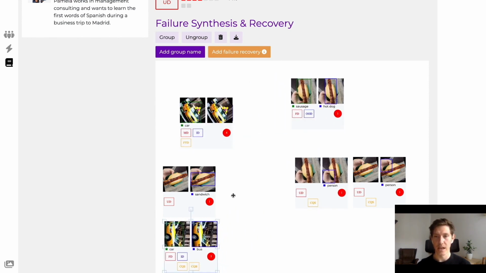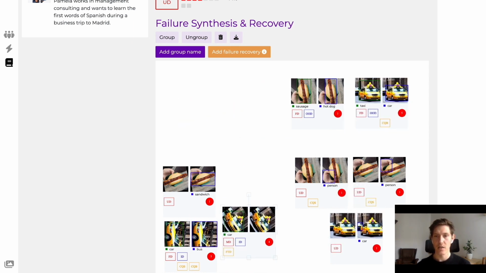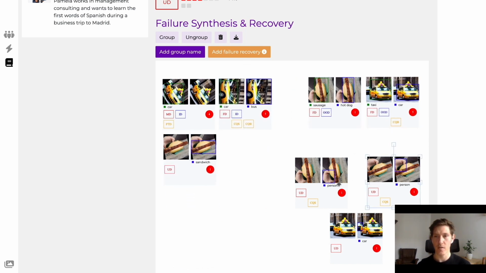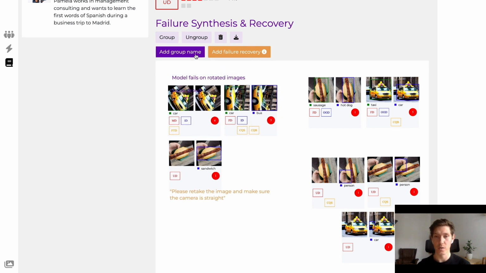The canvas is populated with all failure instances from the exploration stage. Eva can now group failure instances, add group names, and make notes for UX recovery mechanisms to the canvas using interactive text fields. For instance, she groups a set of cards with rotated images and adds a group name, Model Fails on Rotated Images. As a recovery, she imagines the application detecting rotated images automatically and notifying the user by saying, "Please retake these images and make sure the camera is straight."